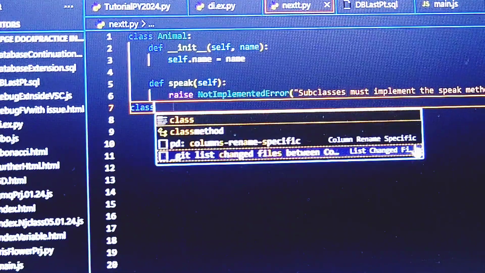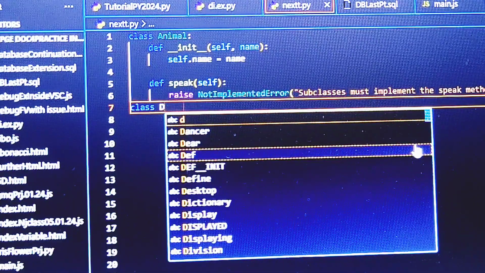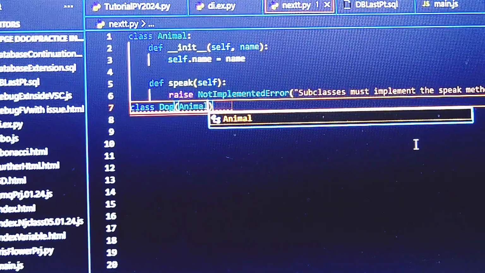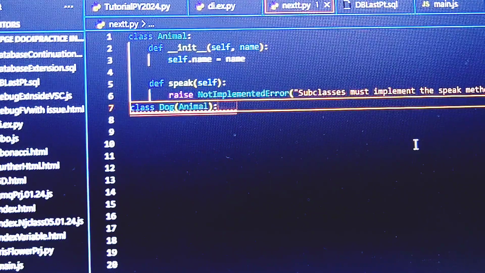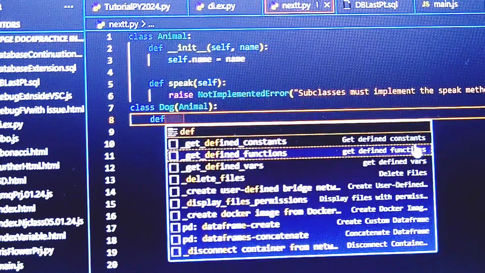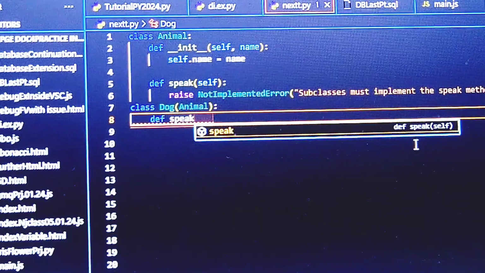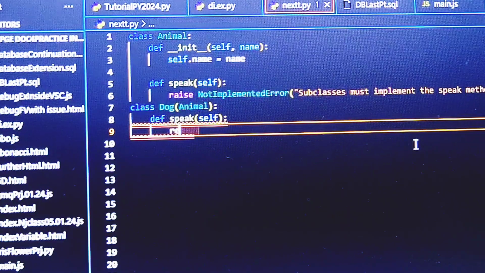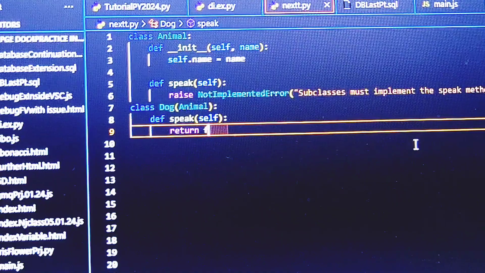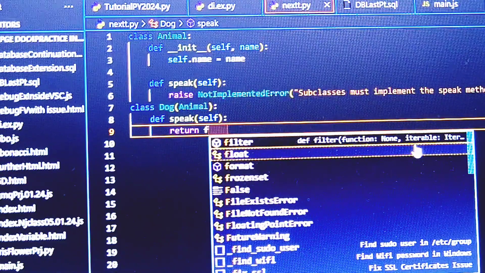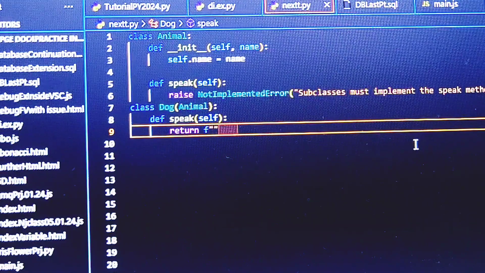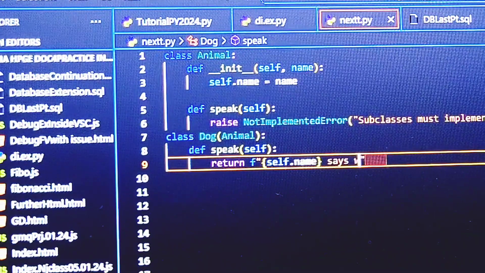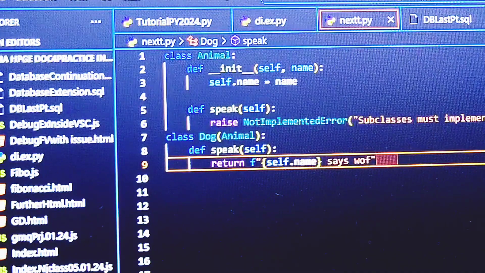Here we get another class, and it's going to be, let's start with the dog. Dog, of course, it's an animal. Here we're going to get the def speak self colon, and we want to return, let's get an f-string form here, and here we're going to get our curly brackets and self dot name says wolf, like this, or maybe an a wolf.